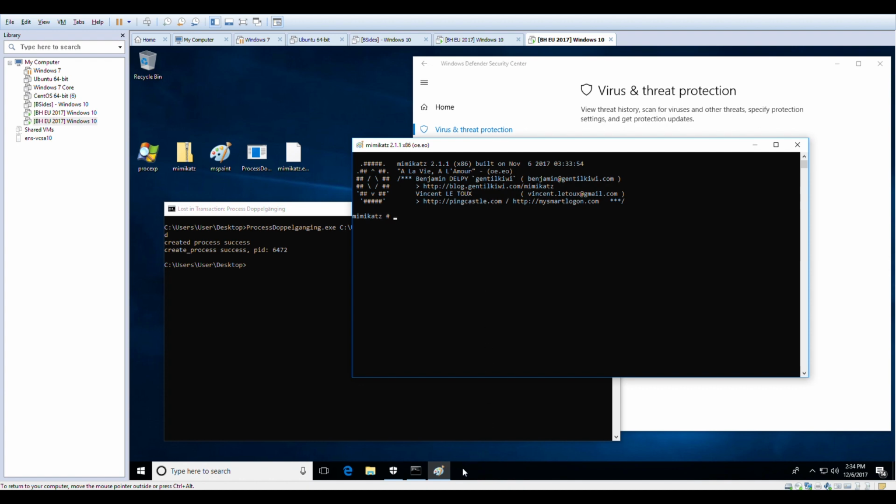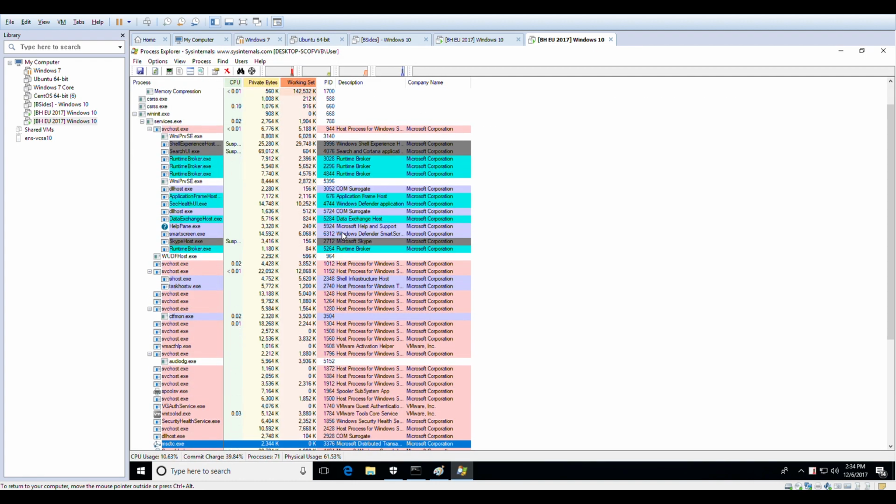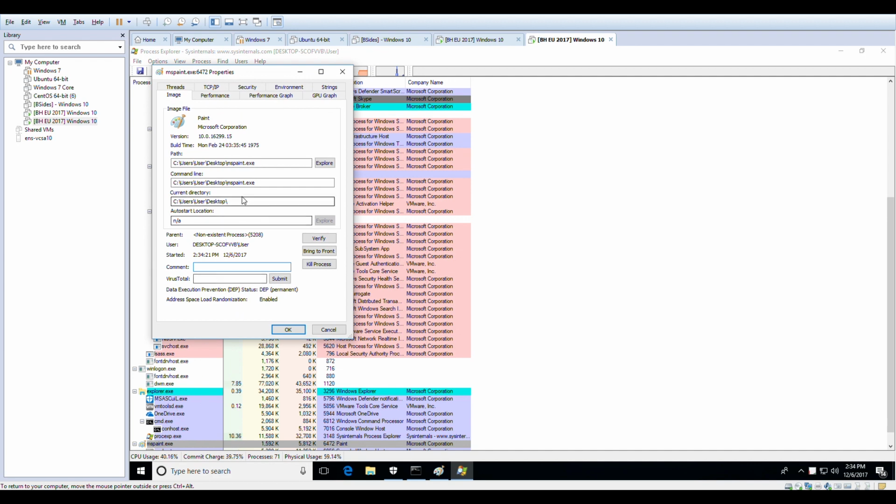If we take a look at Process Explorer, we can see that we have no Mimikatz running, but we do have MS Paint running. If we take a look at the properties for this process, we can see that it's running MS Paint. Everything looks legit.